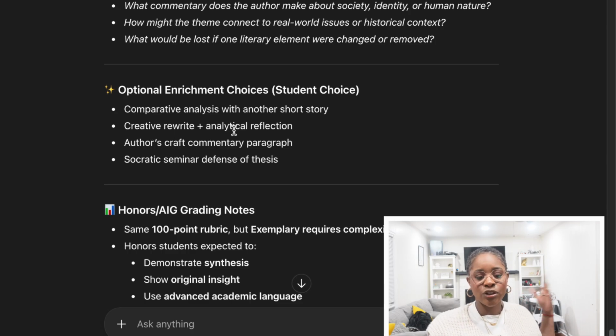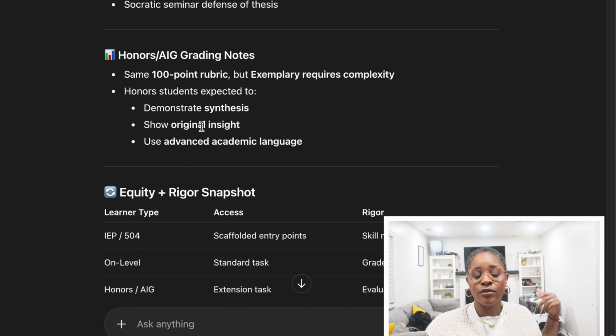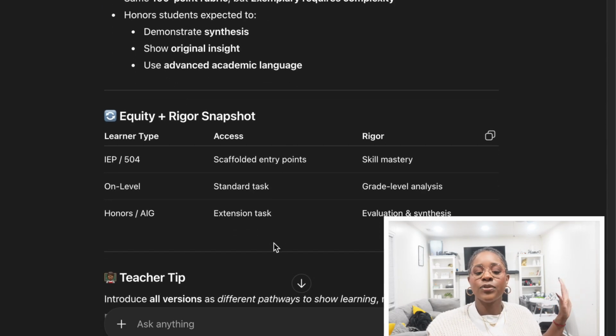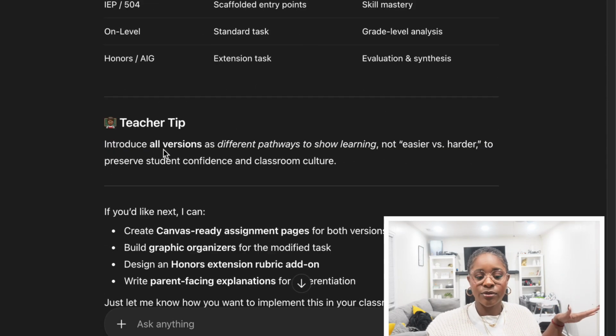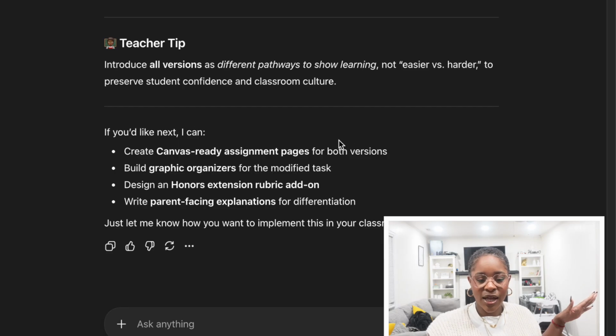I would probably use these: a Socratic seminar defense of the thesis, author's craft commentary paragraph, creative rewrite and analytical reflection, comparative analysis with another short story. That's what I would do. And then an equity snapshot. I love that.